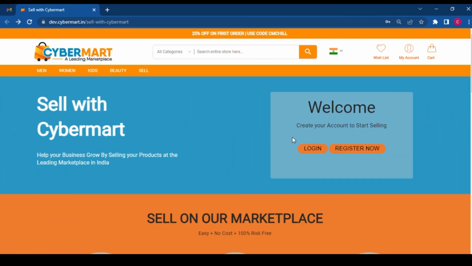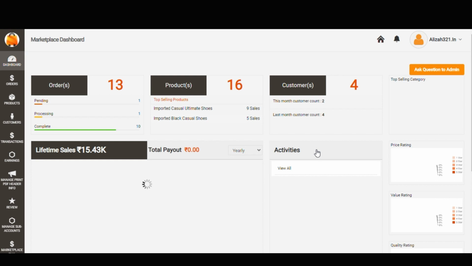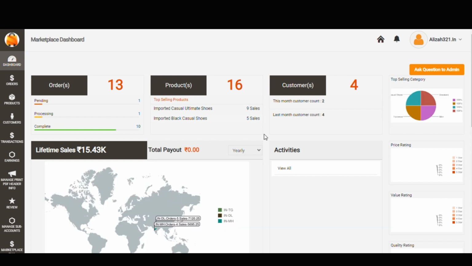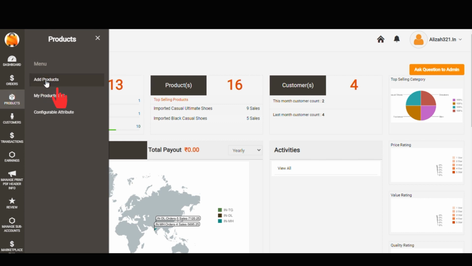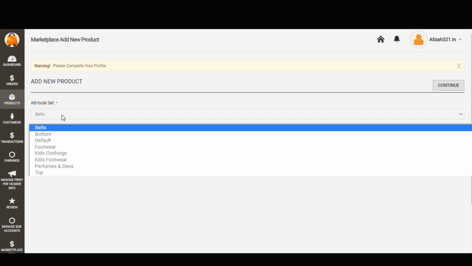Log into your seller dashboard. You will find a menu bar on the left. Then click on Add Products. Select the suitable attribute set.